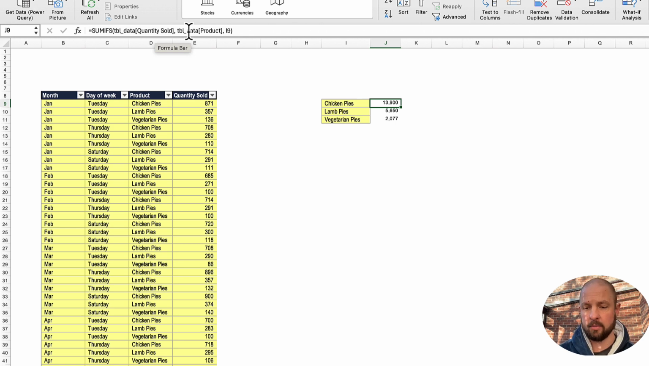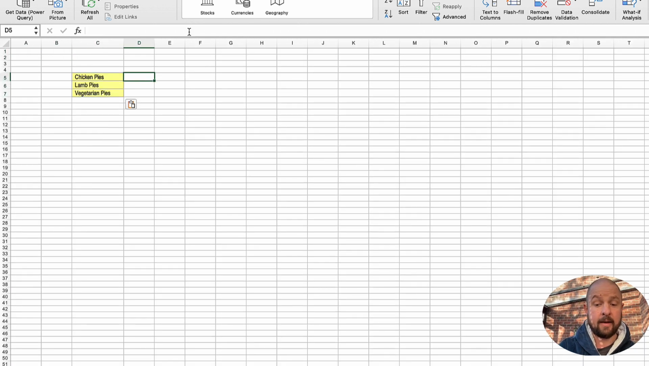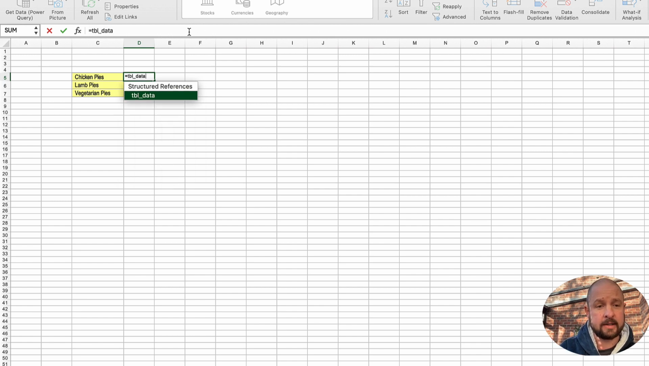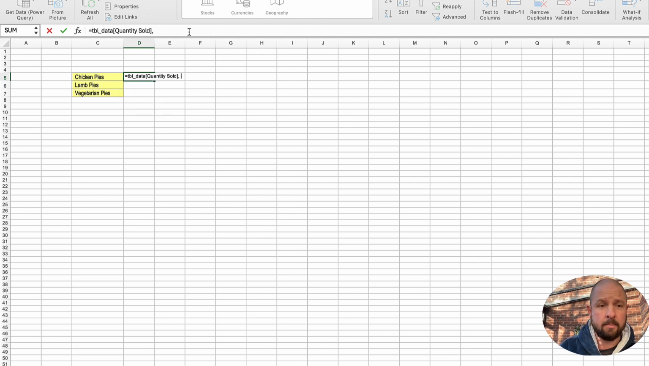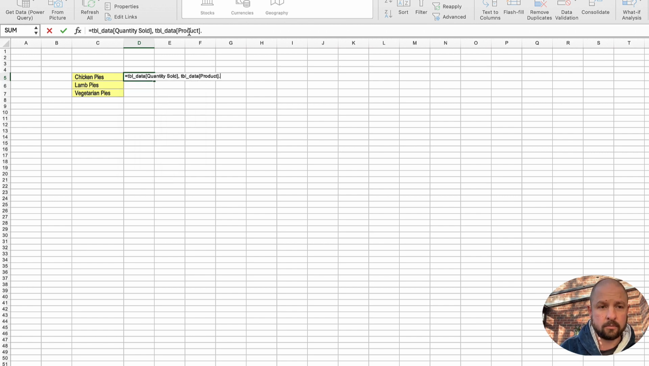There's more though. Where the real value starts to jump in is, if I was on a different worksheet, let's say I wanted to do the same thing, I don't have to jump around all the tabs within my workbook. So again, I know that I start my table names with TBL underscore. I know that the table that I want is TBL data. So I can pick that up and I can say, all right, we want to sum the quantities sold based on the table of data and the product field. And we're going to reference this.